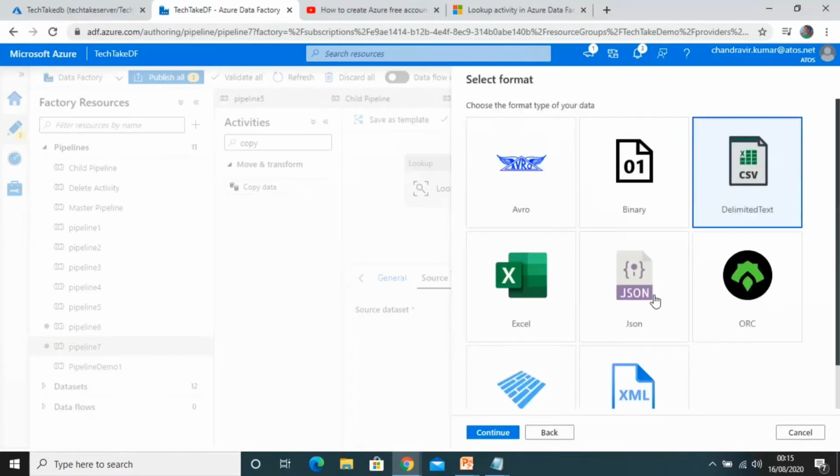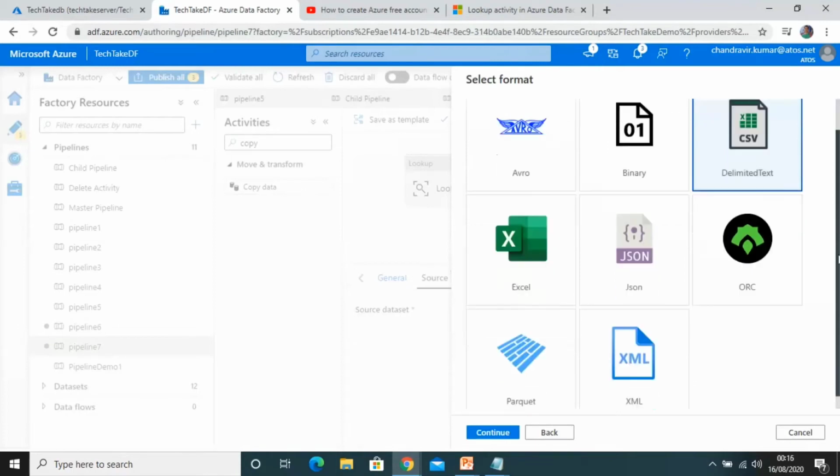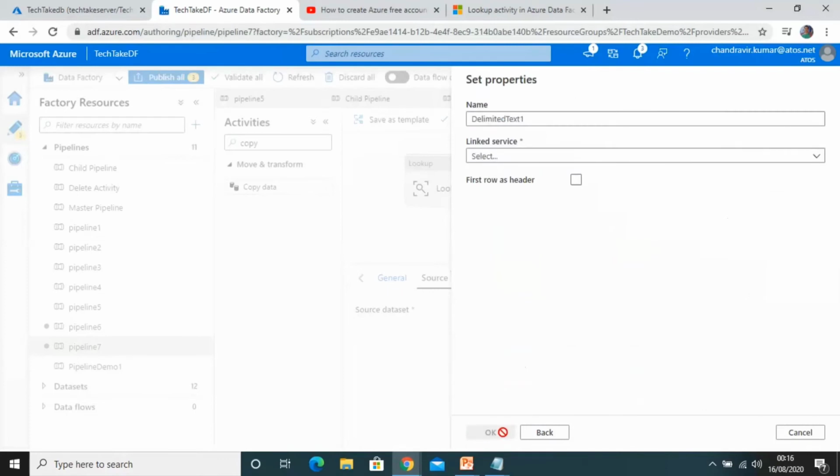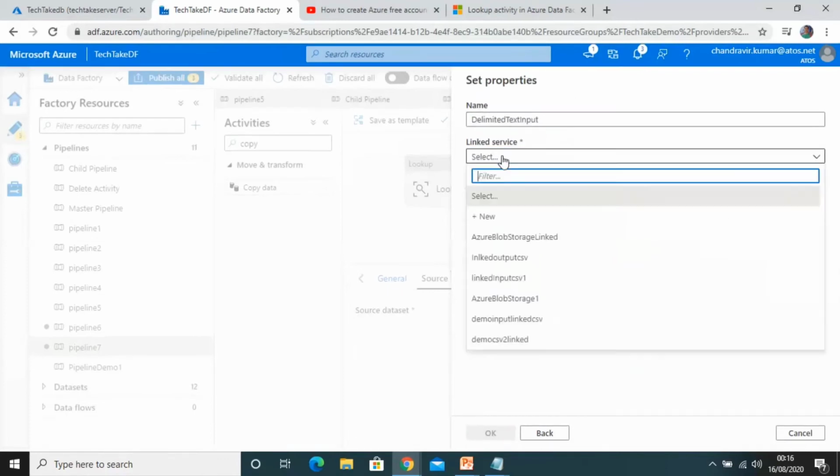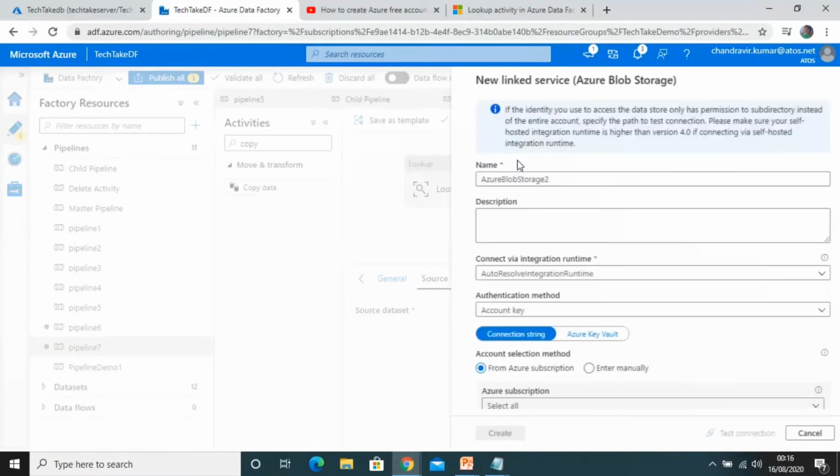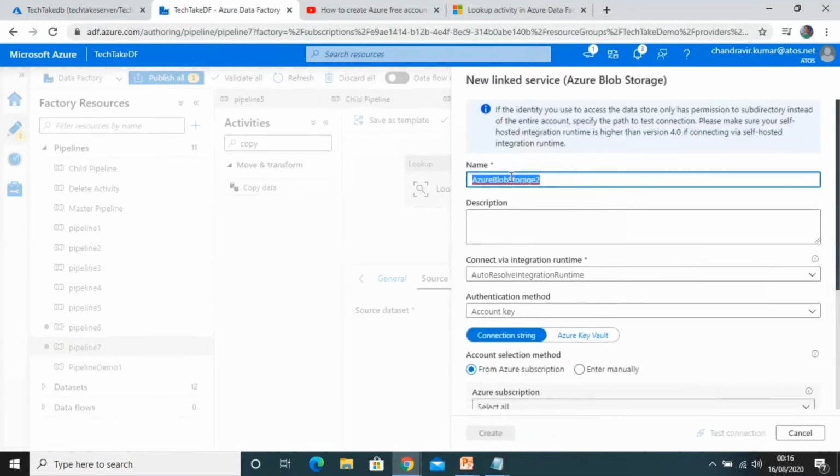It looks like this video is going too lengthy because we need to create multiple data sets, linked services, and then the lookup activity, copy activity, and filter activity. Okay, so the linked service is created now.